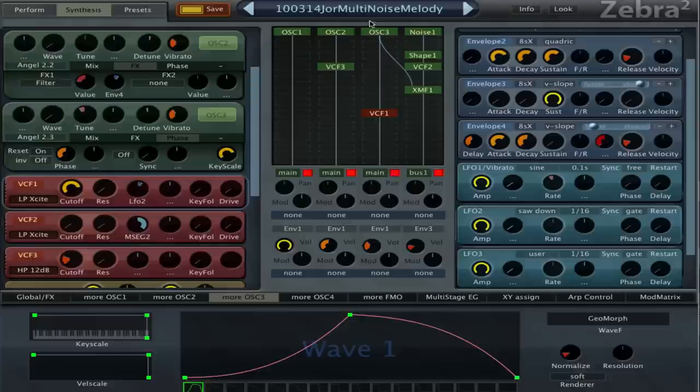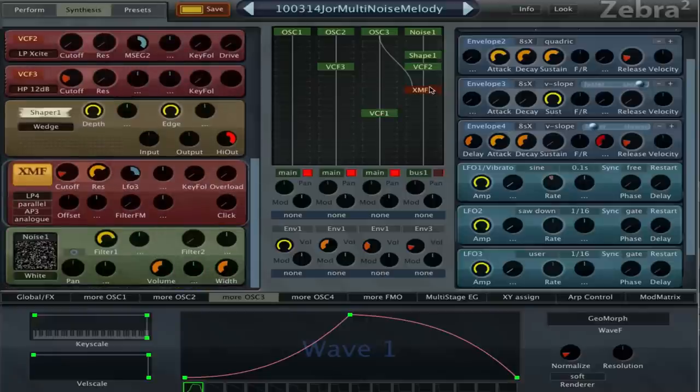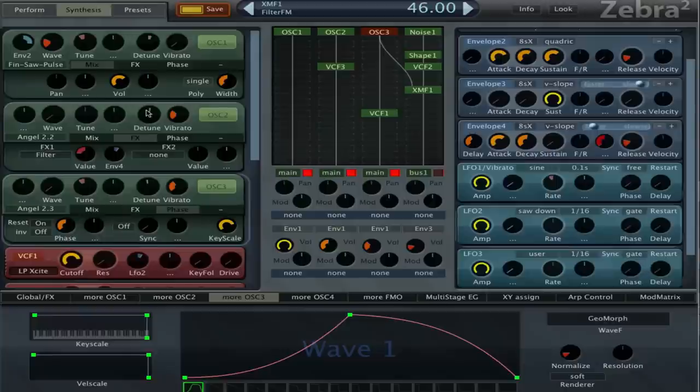So that's that part, and you can also see this fancy zebra wire here, and that's going through the XMF filter, and that means that the XMF filter is listening to oscillator 3 for sidechaining. I didn't use that now because I didn't set the filter FM, but if we listen to this lane first, okay, and then we increase the filter FM, now it's modulating the cutoff with the sound of oscillator 3. You can hear that when I start to change oscillator 3 now.